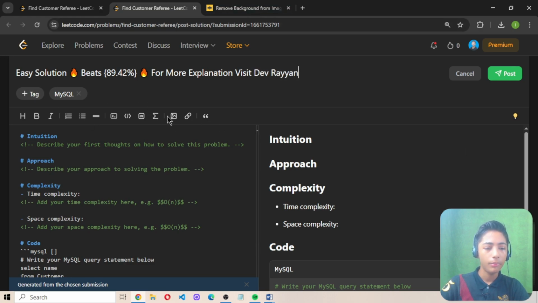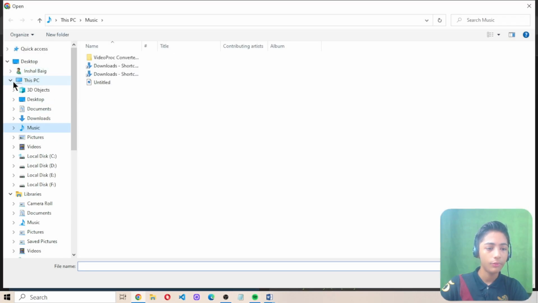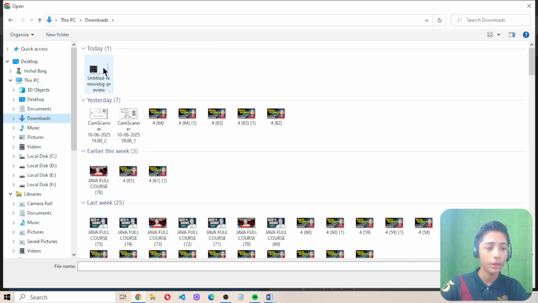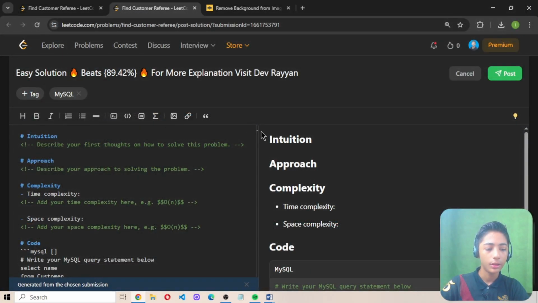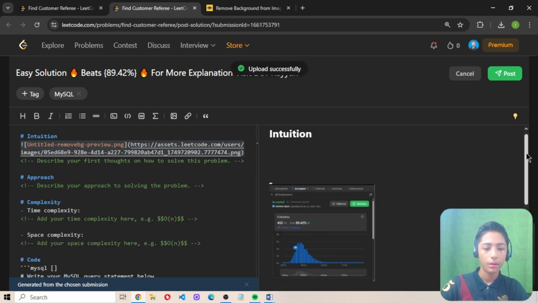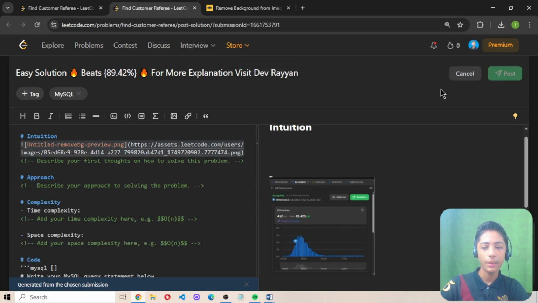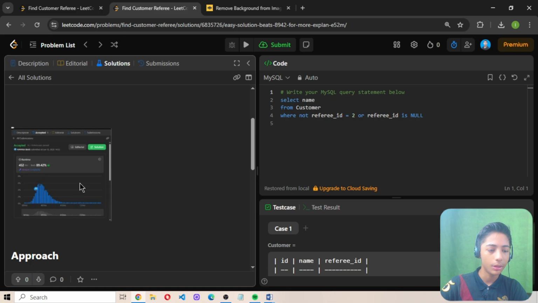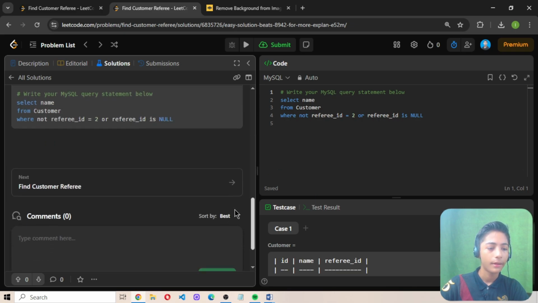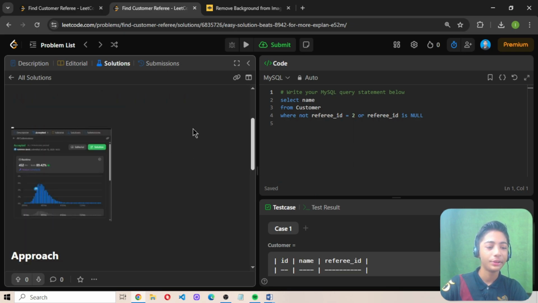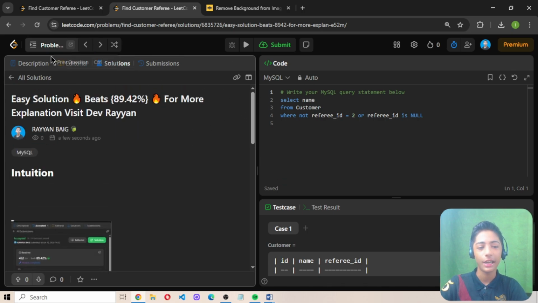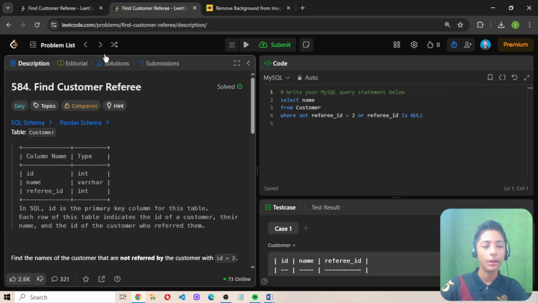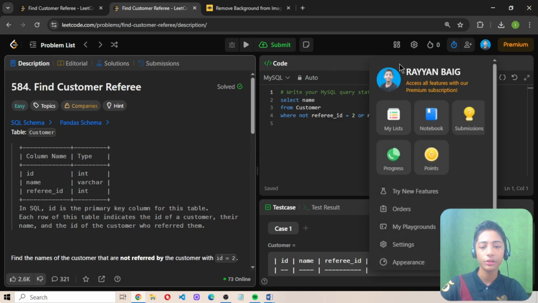Now I am inserting one image from my downloads, then I paste it. Now the picture has come, and I post it. So now my solution has been posted and the picture is there. You can see it in my solution. I do not format my solution professionally, but okay, I will post it just like that. I hope you understand how to solve this question. So let's come on to the next question.